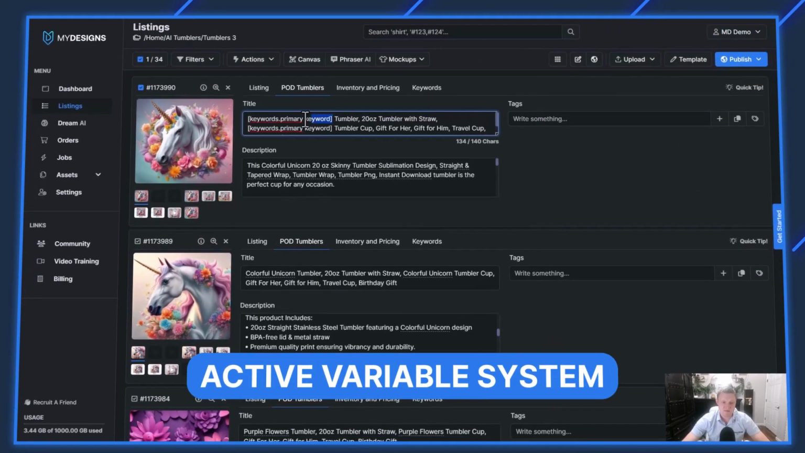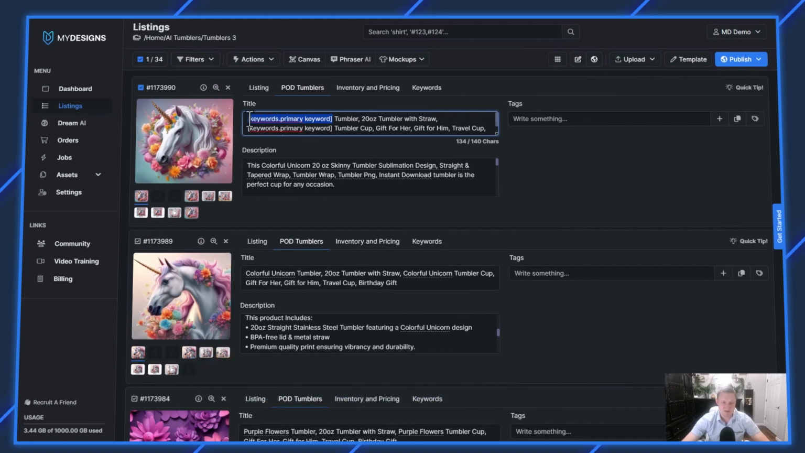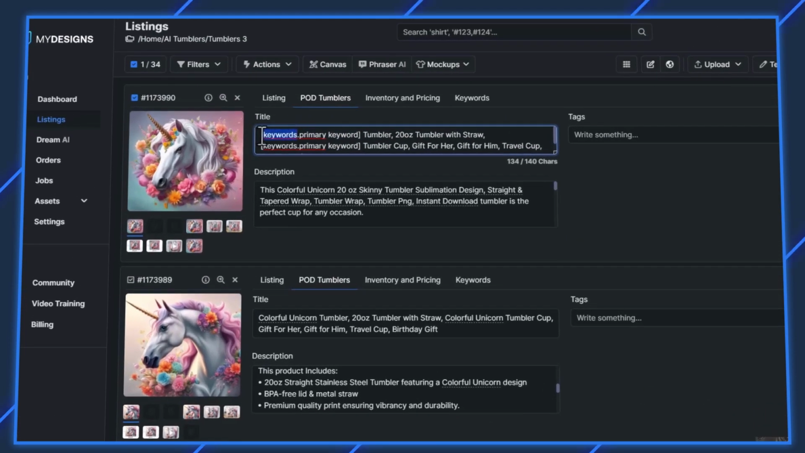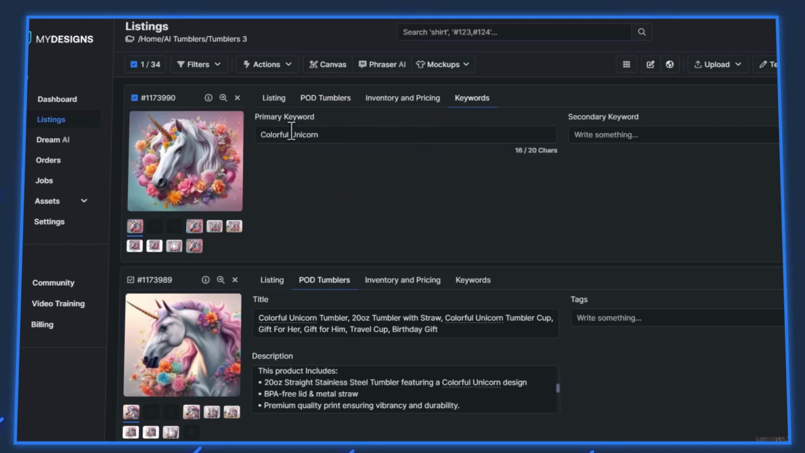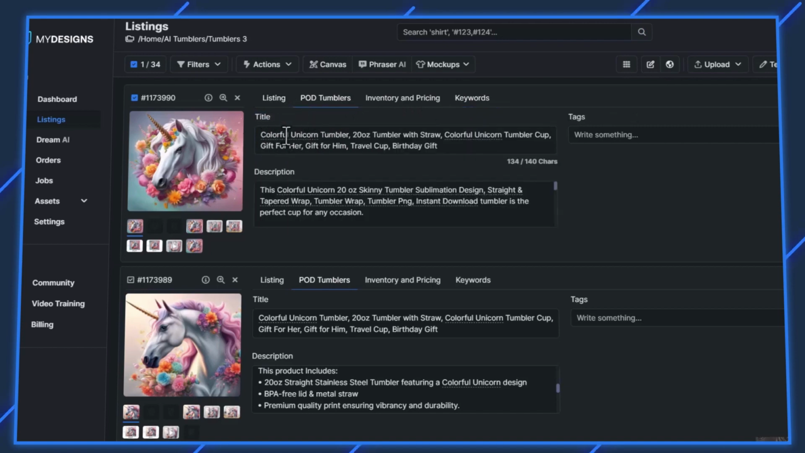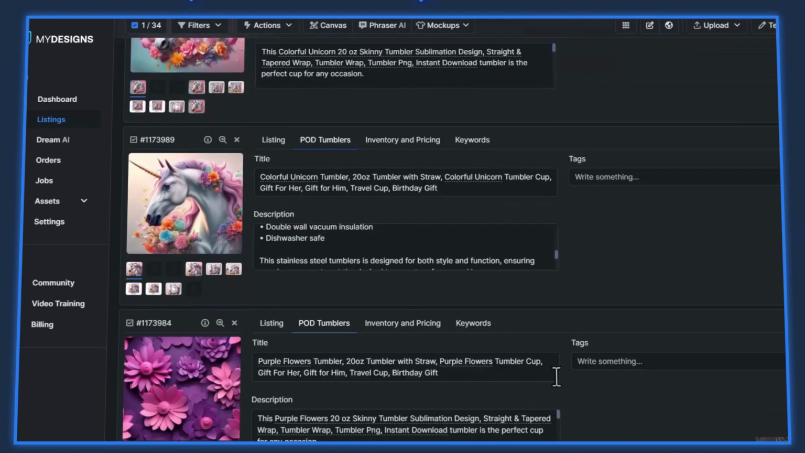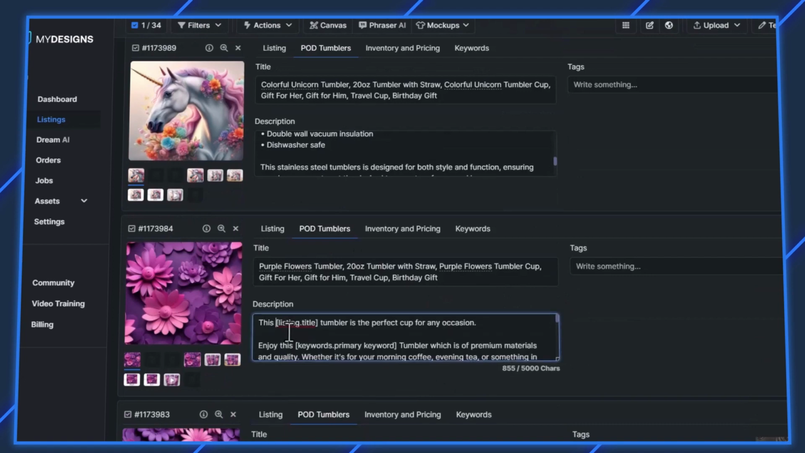So we're using the active variable system in MyDesigns, which basically is mapping to the keywords data set, which is here. So I click that and you can see the field name is primary keyword. So it's mapping to that data set and then to this field. If I go back, you can see it's grabbing my keyword and pasting it in here for all of these listings. Let's scroll down, that's great. And the same thing with the description.